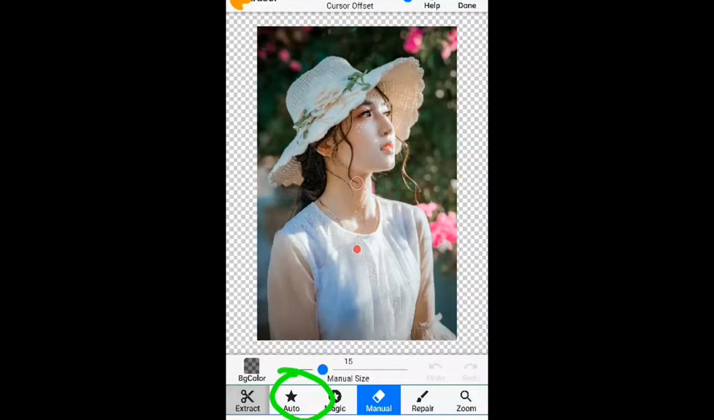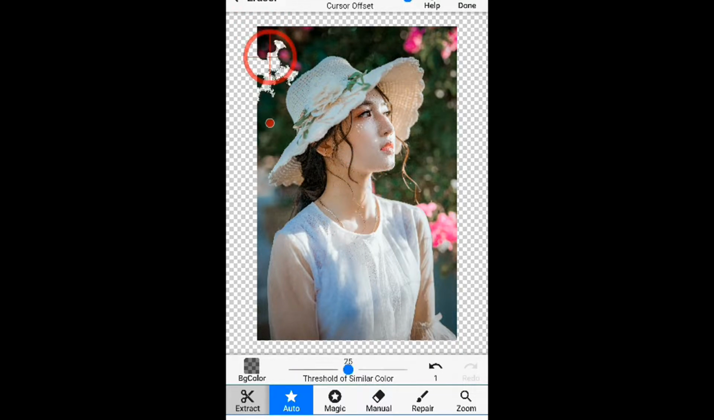We will use the automatic eraser and the manual eraser. Just point the automatic eraser in the background of the image and it will automatically remove the background with the same color. But automatic eraser is not 100% accurate, it can also remove some of your image.